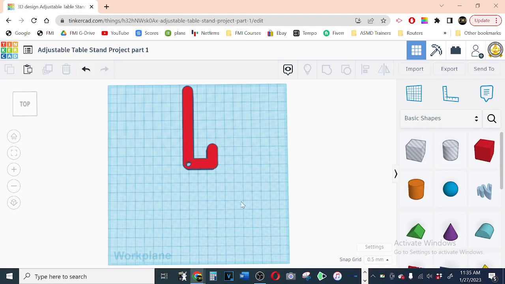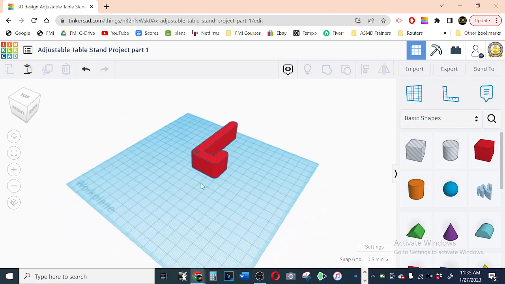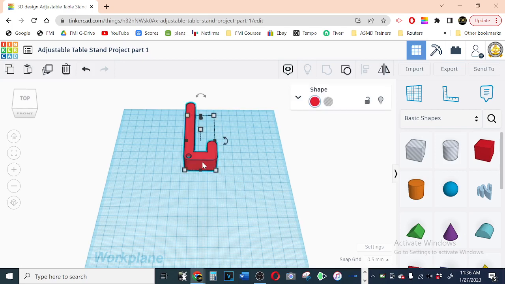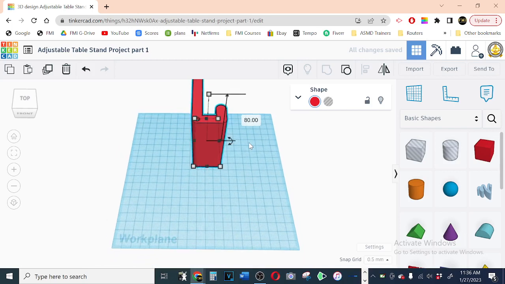Okay, now let's turn around and take a look at it. Looks good. All right, and I think we need to turn him over. I need to change the height on this guy. Let's see if I remember the height. I think I need to have him at 80. So let's change the height from 20 to 80. Yeah, that's it.